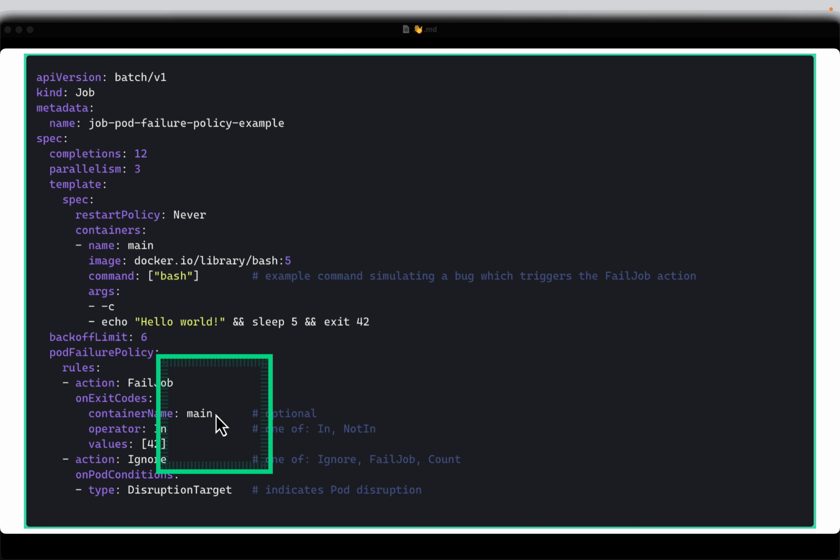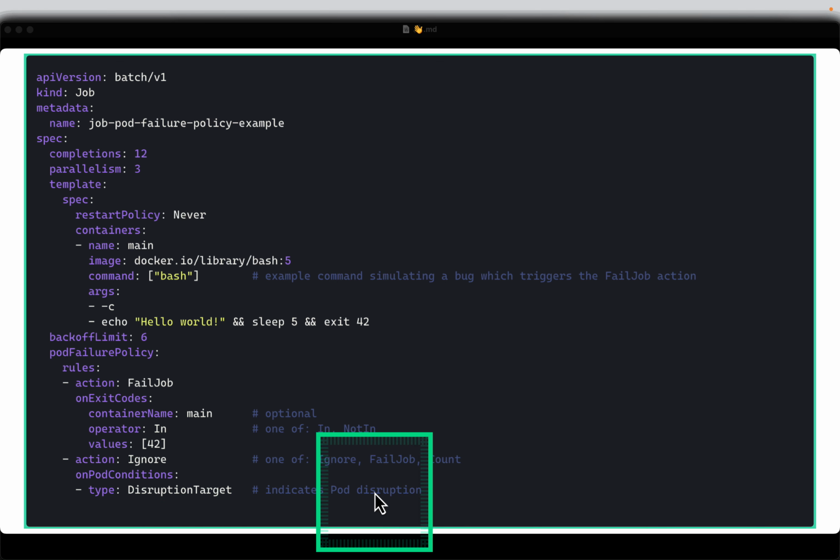And then you have another, which is action ignore on pod conditions, disruption target. So if there is any pod disruption because of, like, API or node failure or something, then it will be ignored.